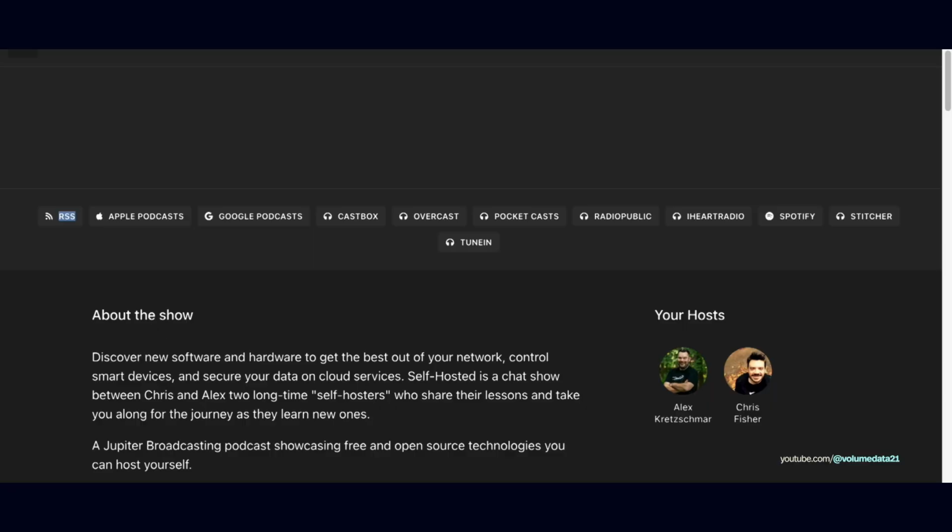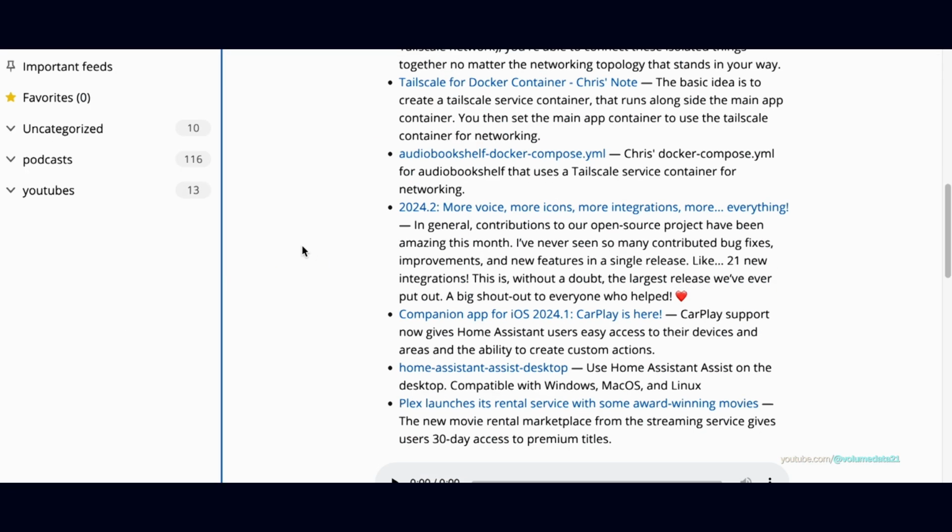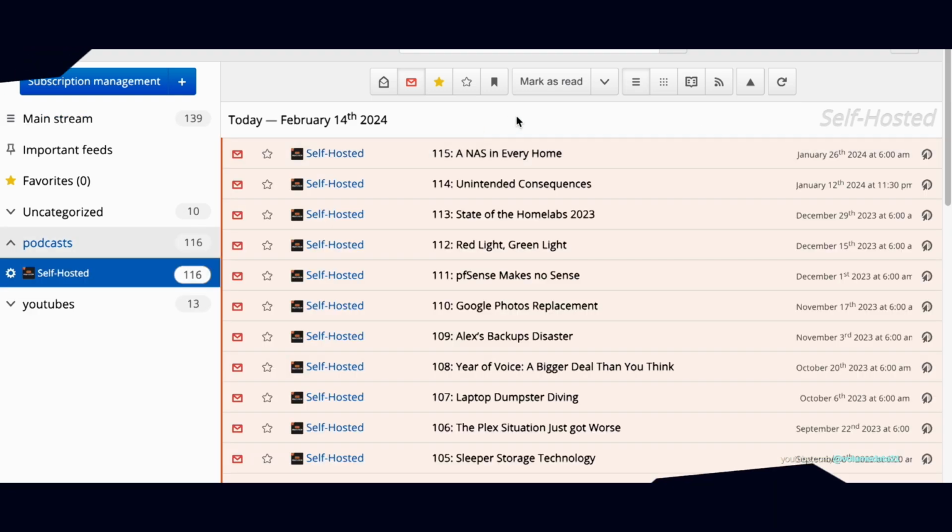But there you go. You have your own self-hosted RSS feeder news aggregator thing. Good luck to you.